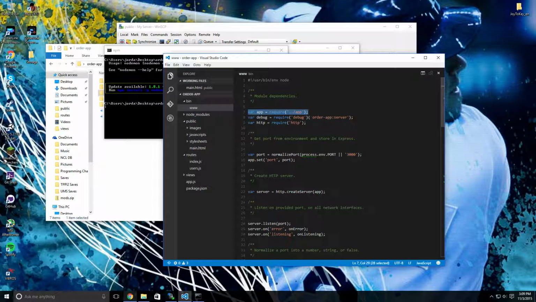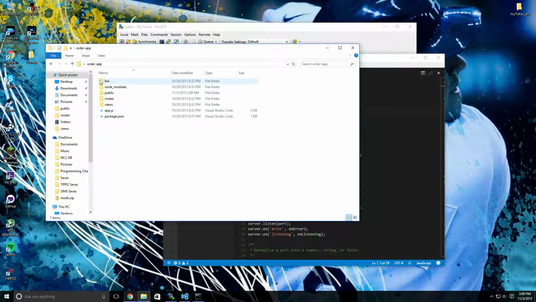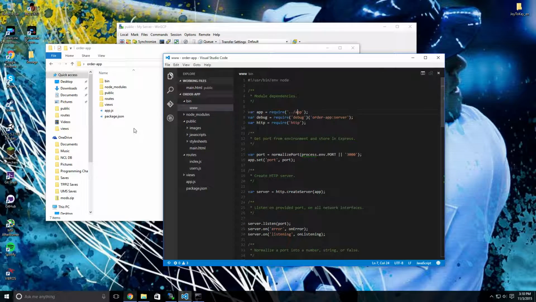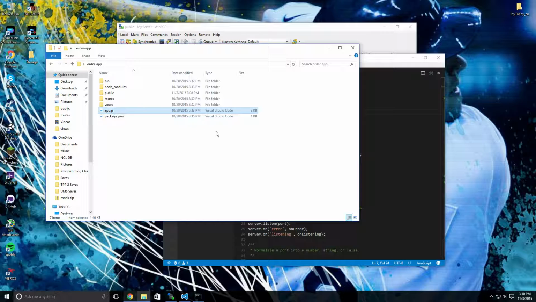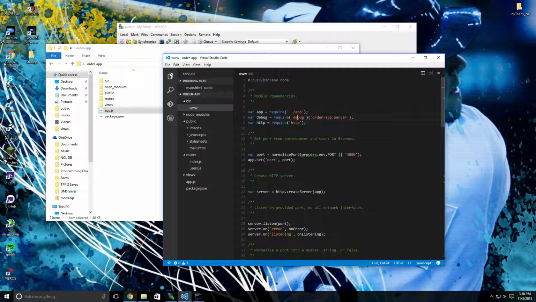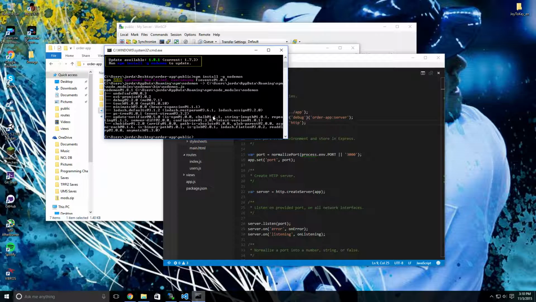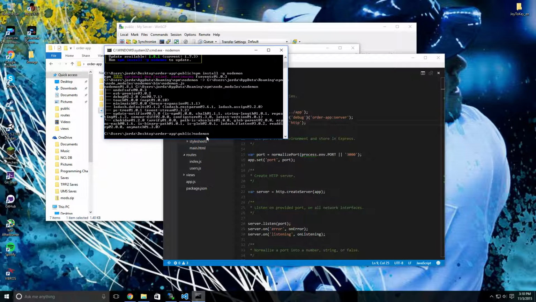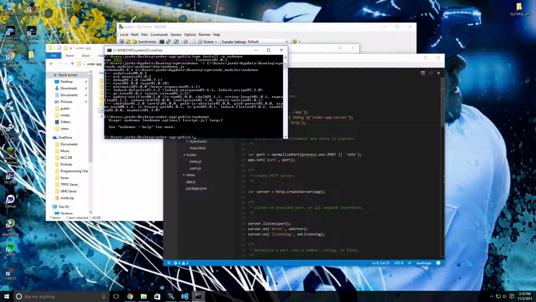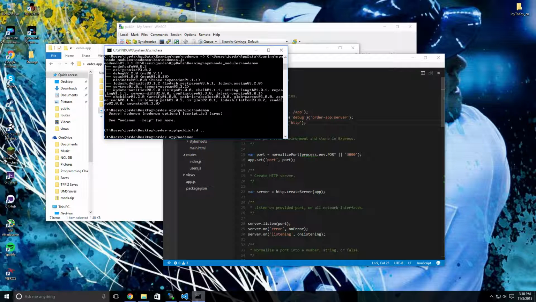So first it creates the app requiring this app file here. Then it grabs debug, so it can give us debug messages, and it grabs HTTP. That'll be the basis for the HTTP server. So let me go ahead and run nodemon here. What is wrong with it? Oh. There we go.